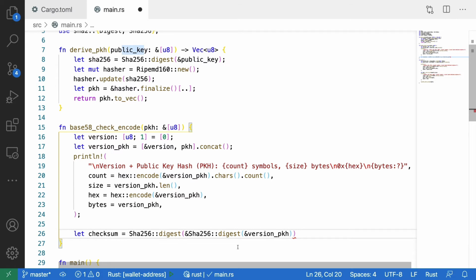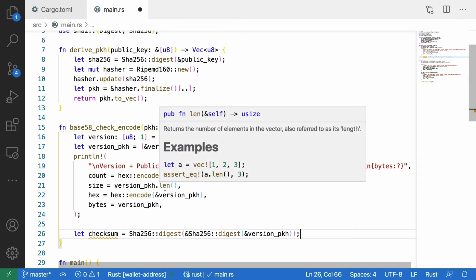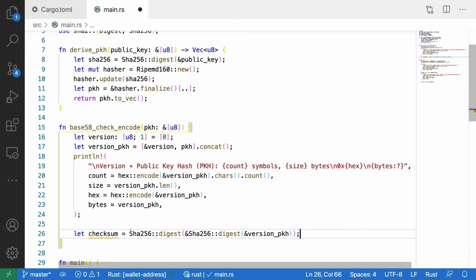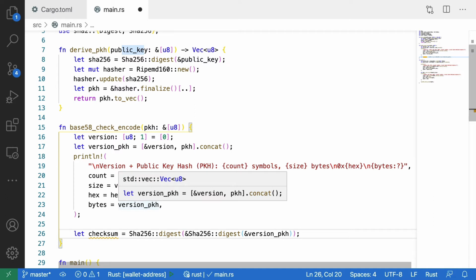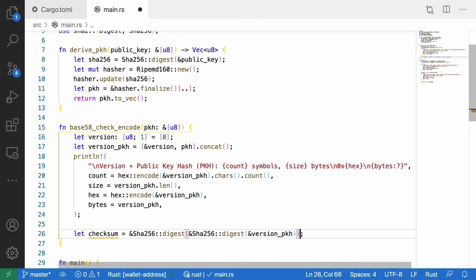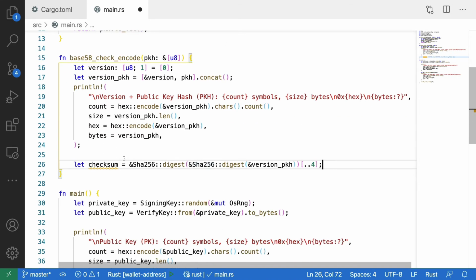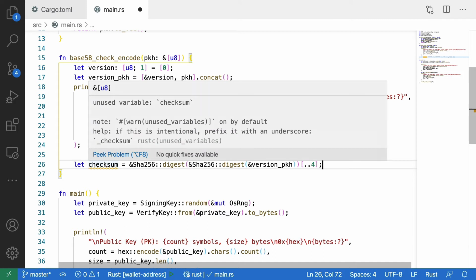Oh, right, I need the semicolon at the end, but I don't want the whole hash. What I really want is just the first 4 bytes. So we can get that easily by creating a new slice this way, and then define, give me the first 4 bytes of this byte array. Okay, so we have the checksum.